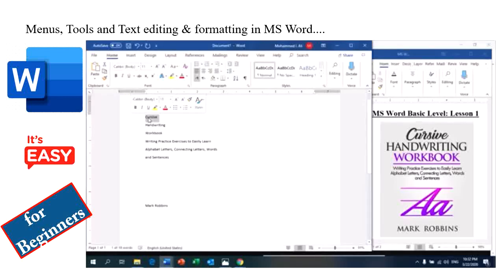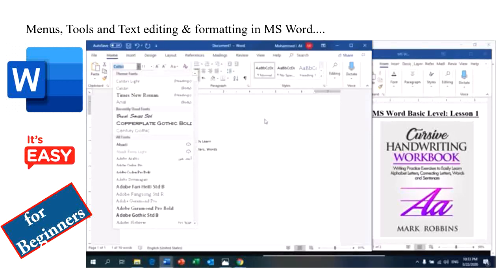So this is my text, and you see the features related to text here. Now what we are going to do is make this cursive as this cursive. How? We'll click on this font face. You see, this is the window where you see so many fonts coming up, and you can see their different styles.